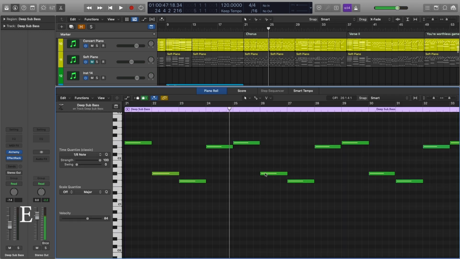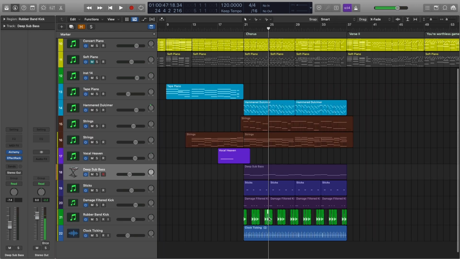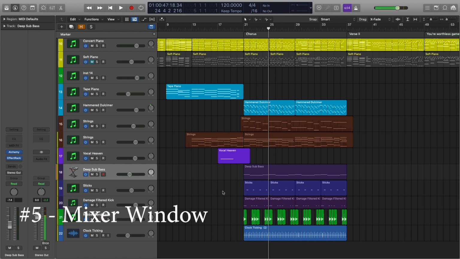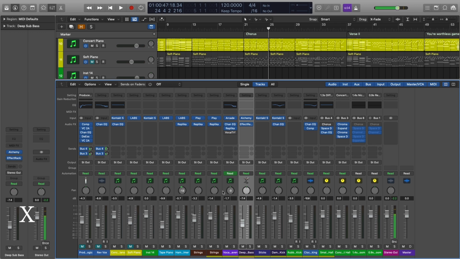Just click in here, hit E, that'll open up your editor window, whether that is MIDI or audio. Number five is the shortcut to open the mixer window, and that is X. If you click X, just like that, boom, you've got your mixer window open.